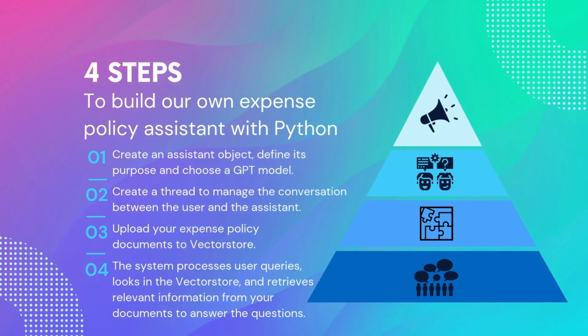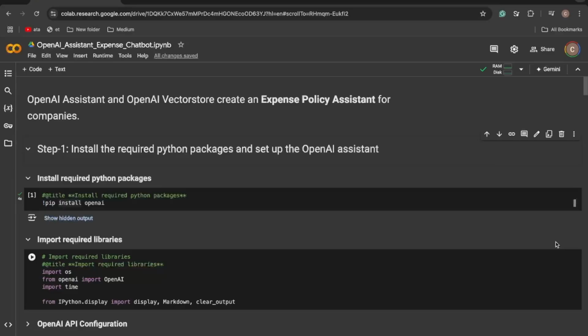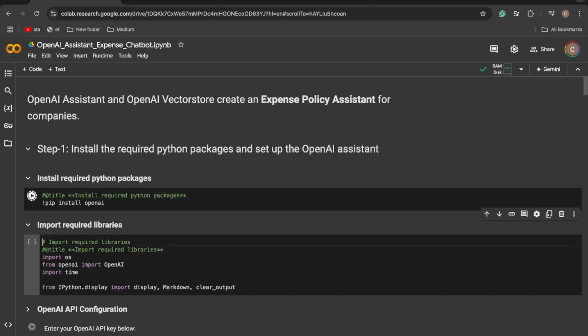And step number 4 is all about the run step. This is where the magic happens. It combines the user queries, consults the vector store, and retrieves the relevant information from your documents in order to answer the questions. And how does this look now? Not anymore in words, but in code. It's like following coded lines.